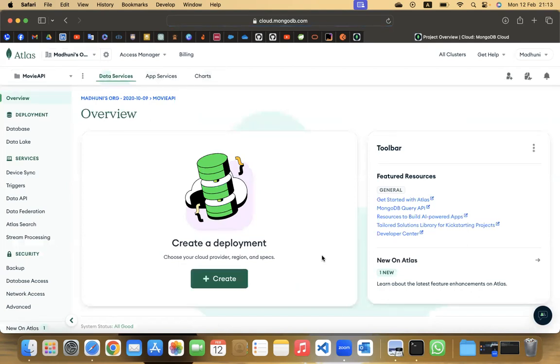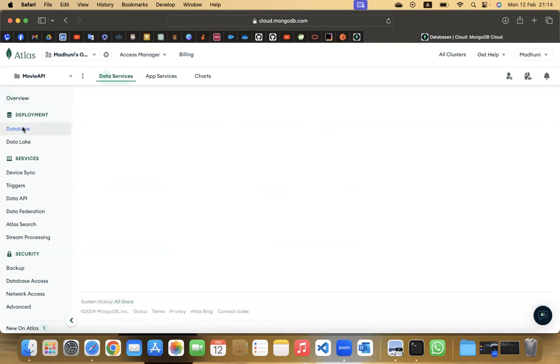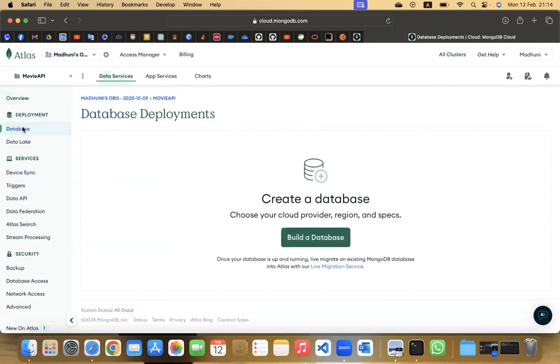Okay. The next thing is we need to create a database. Once you create the project, you need to create a database within the project. Here you have the option called Database. Click on that. Here, Build a Database. Click on that.